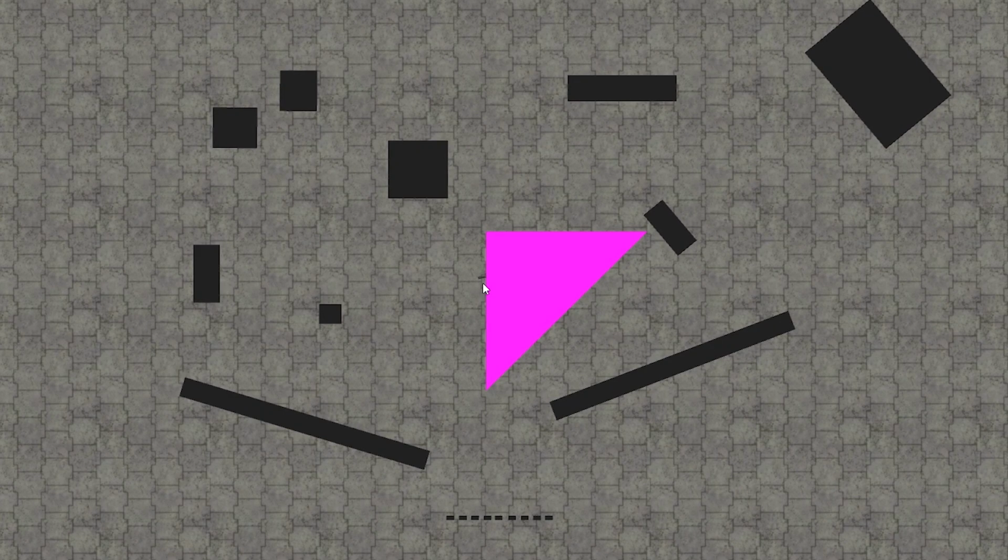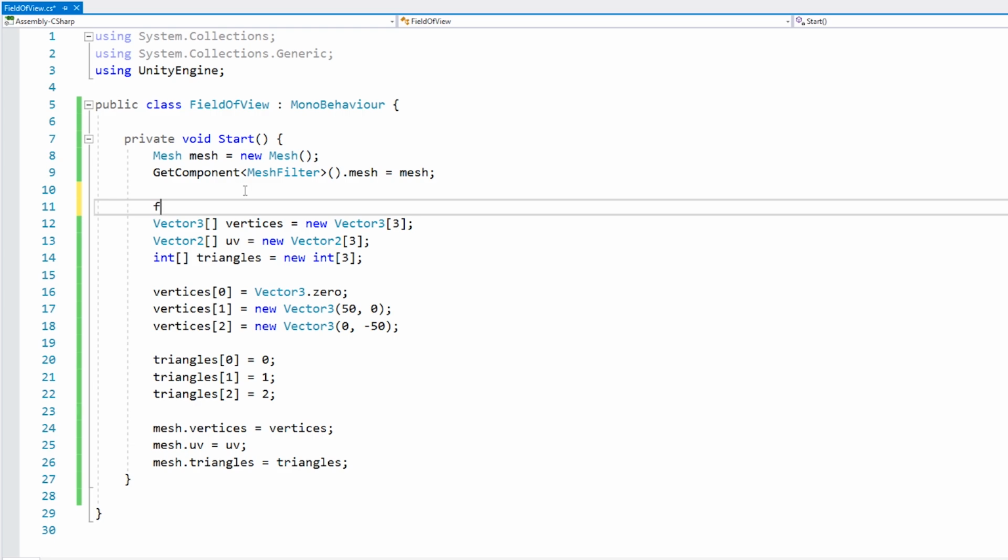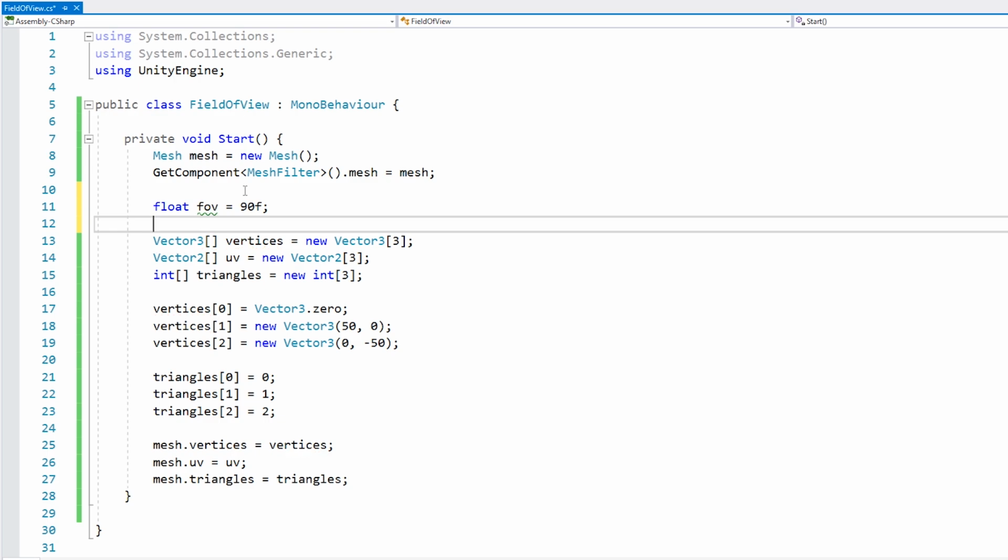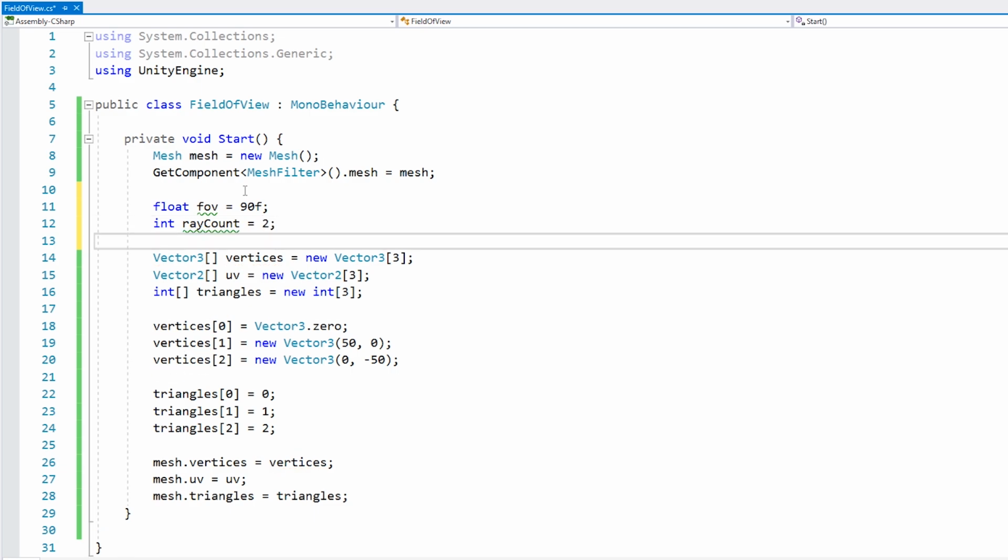Alright, now let's try to make a triangle, but using our FOV values. Okay, so in here, let's define a float for our FOV. So we're going to set our field of view to, let's say, 90 degrees. Then we need to define the number of rays we're going to do, so an int for the ray count. And let's say we're only going to spawn 2 rays. The more rays we have, the more defined our field of view will be.